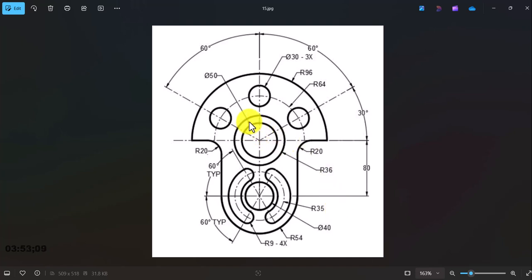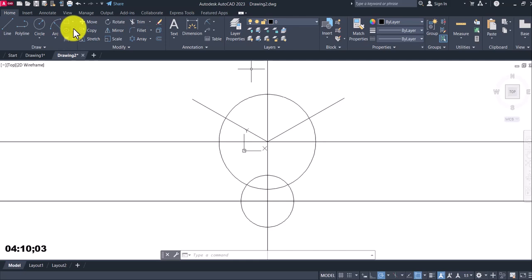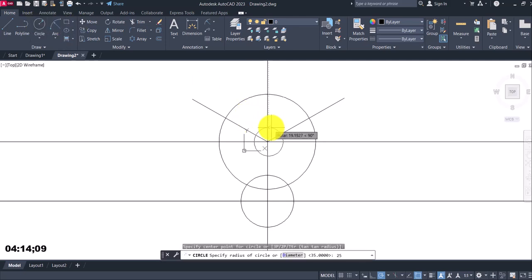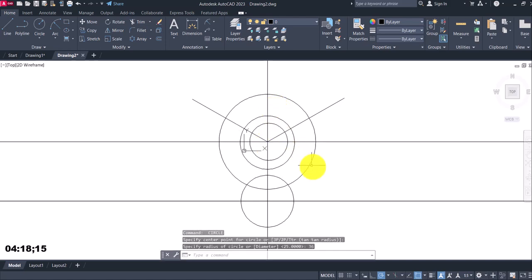Now for the main object, I have two circles here, an inner one and an outer one. That means I have two circles of radius 25 and radius 36. 25 and 36. Circle, radius 25, another circle of radius 36.